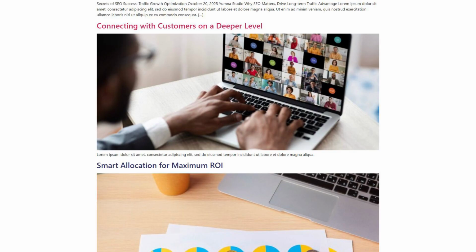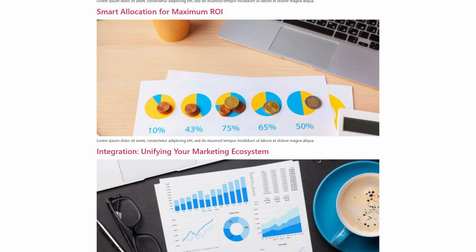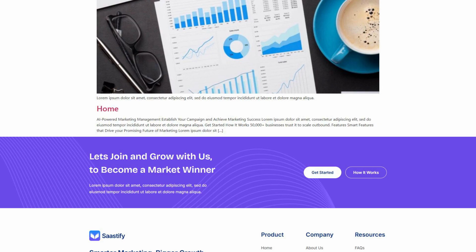Saastify uses demo images sourced from Envato Elements. If you plan to use these images on your website, you'll need to license them directly from Envato Elements, or you can substitute them with your own images. All demo image sources are clearly linked for easy access.